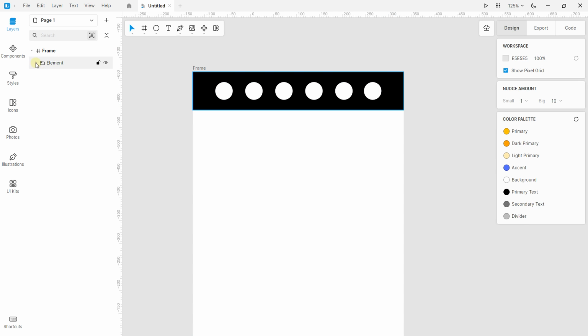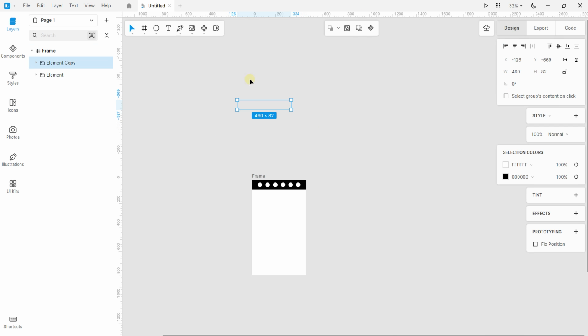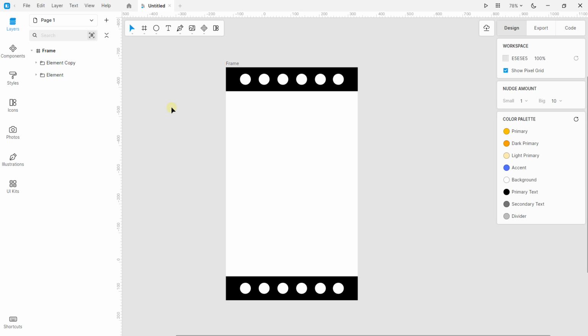If I want to duplicate this group, I can click on this one, Ctrl D, and I can duplicate this group and position it, for example, on this area. And now I just copied this group, as you can see.